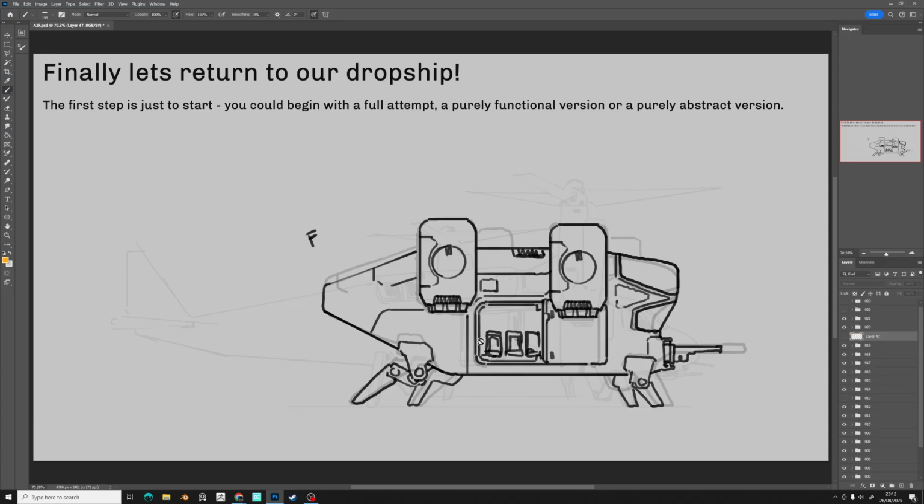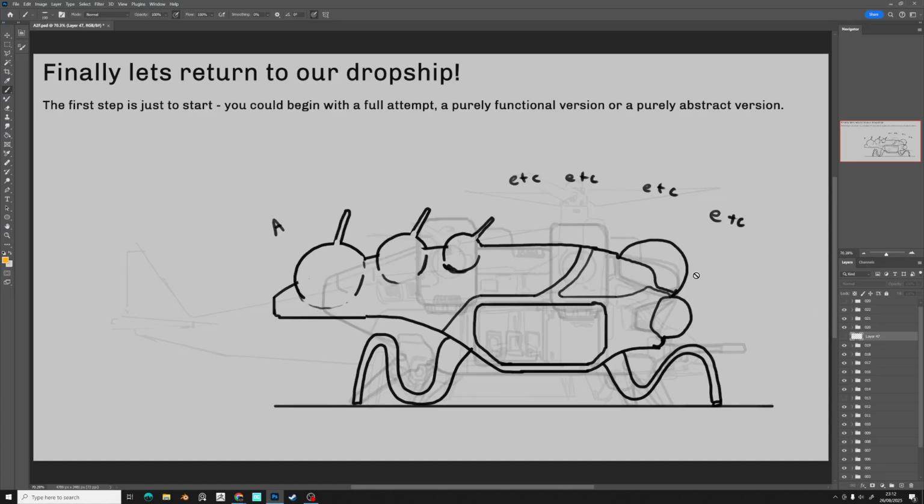And of course, after this, if you're still not happy with the design, you can go back to abstracting it and you can just go out there and do something really weird. So here I've gone and done some really blobby space octopus version of my dropship.